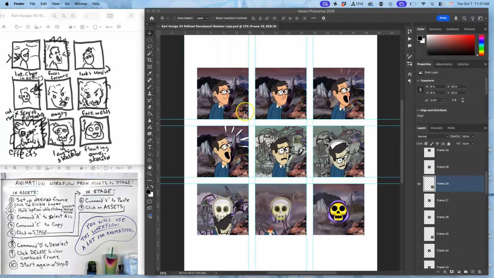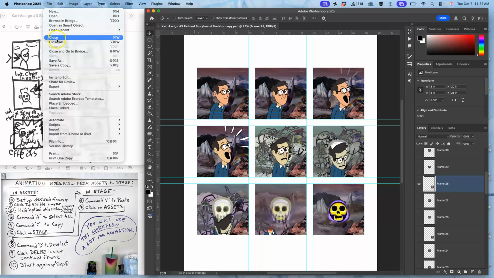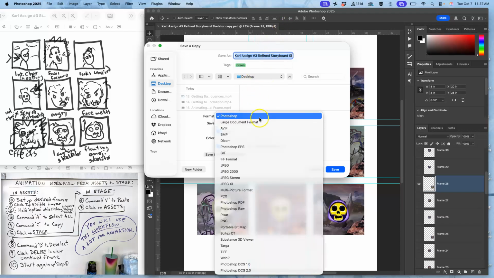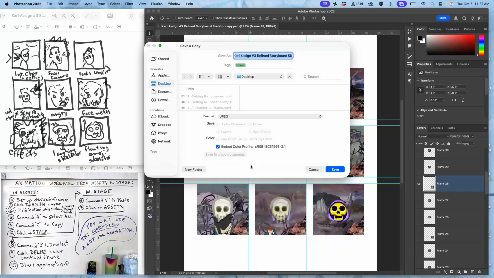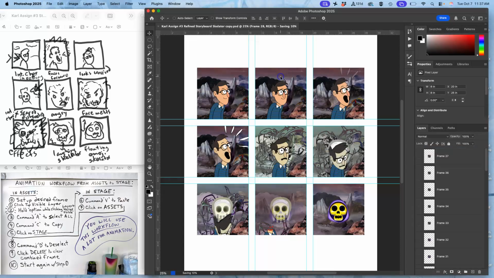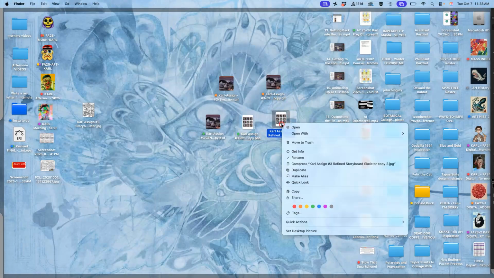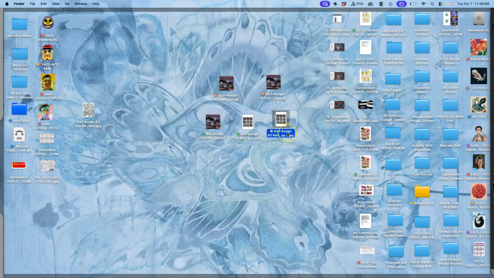Okay. Now I can save it as an online format to post. So now, you see how it says refined storyboard there? It doesn't hurt my stage. Then I go to File, Save a Copy, and it's already got the refined storyboard name. Make it a JPEG because it's filling a rectangle. That white is part of it. And say Save to the desktop. And now that's our online format for our refined storyboard.